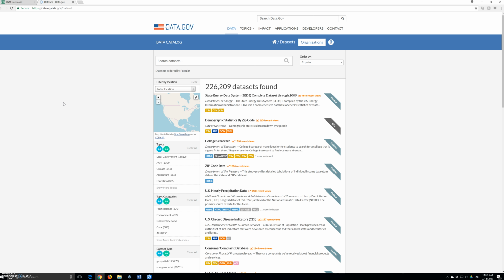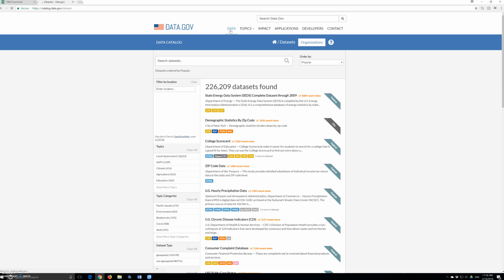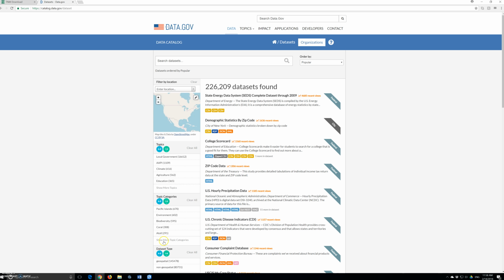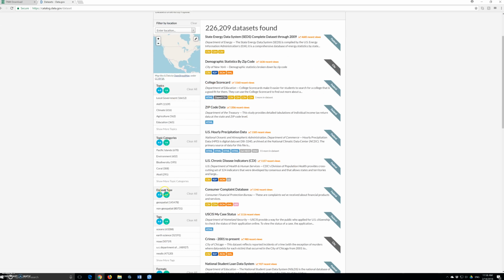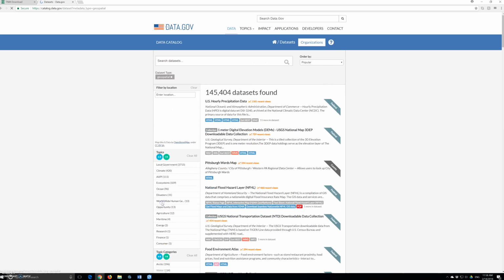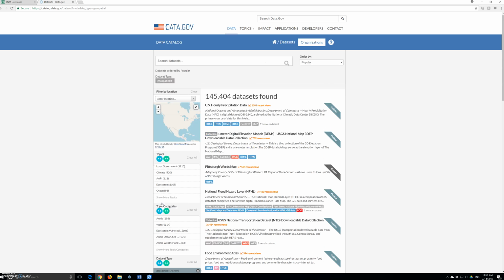Under data type, we will go to data. Where is data type? Data type is right here. And we will click geospatial. The type of data, for example shapefile, Excel, KML, is listed below each data set along with the source, for example federal, local, university. We can search for data. And then we will click a box.